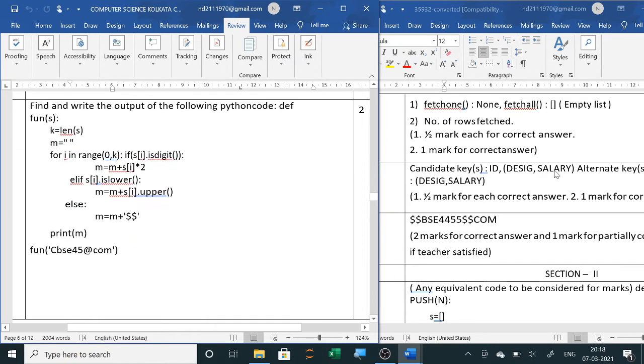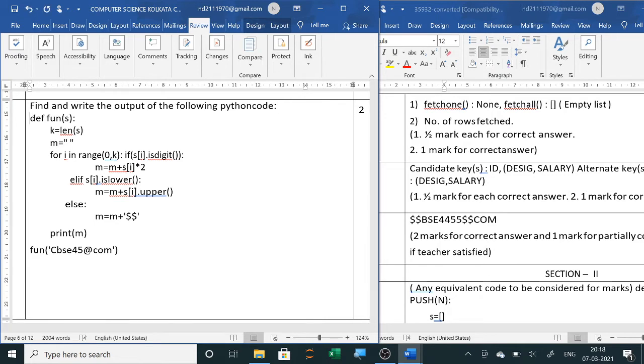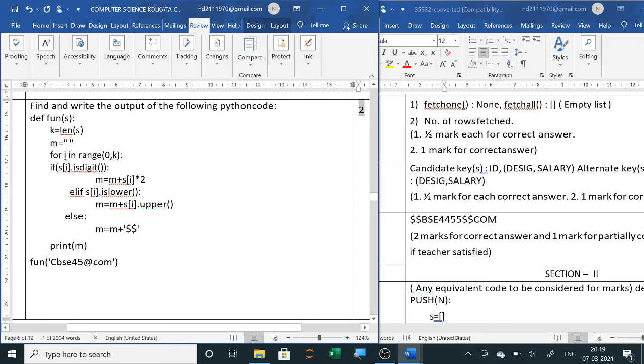Next, find and write the output of the following Python code. So Python code is given, you have to write the output of this. So let's execute. cbse45@com. We will come to the function len of s, m is a string, then for 0 to k, so 0 to last, and then this will be indented a little bit till else, for elif.